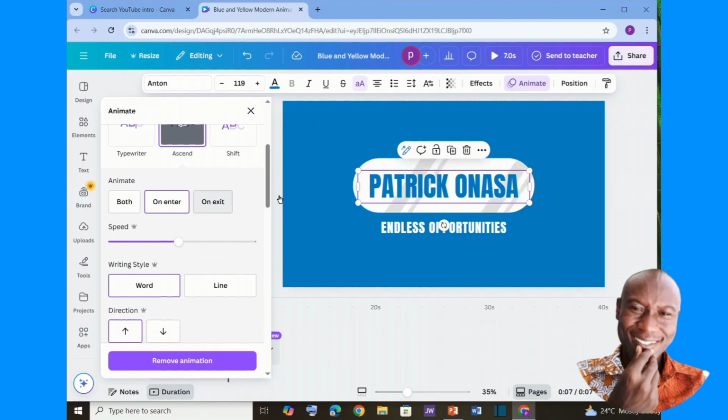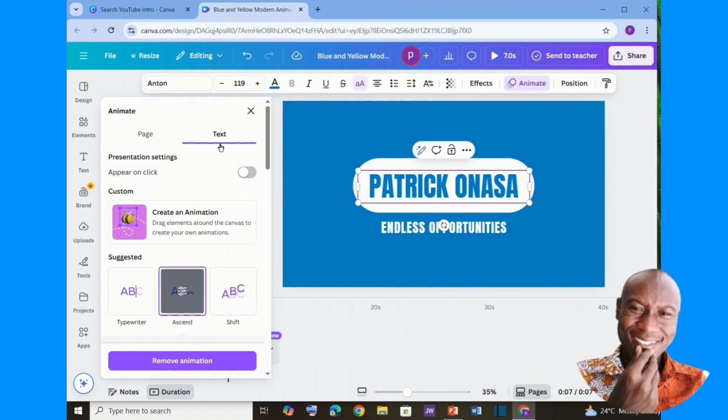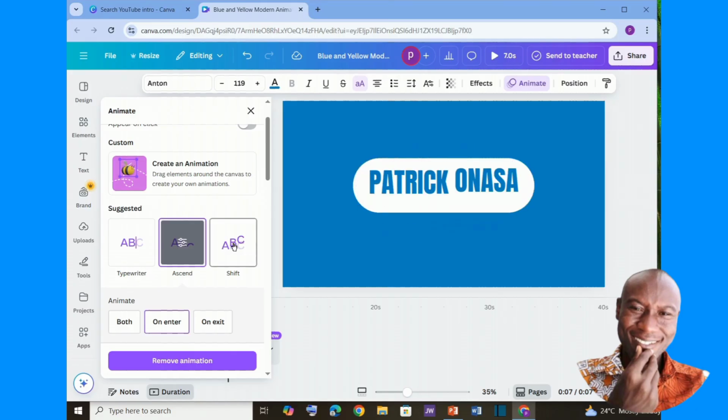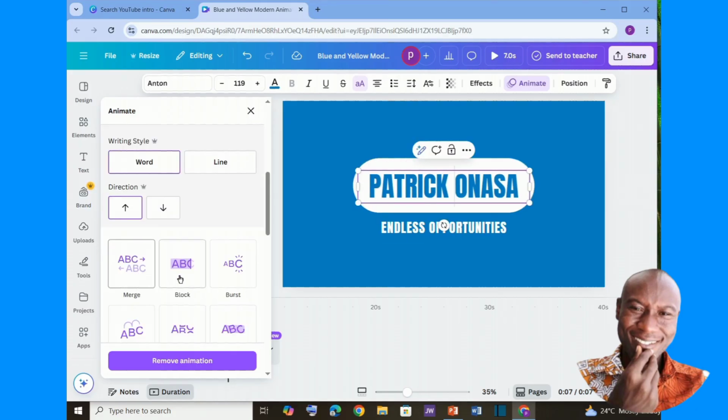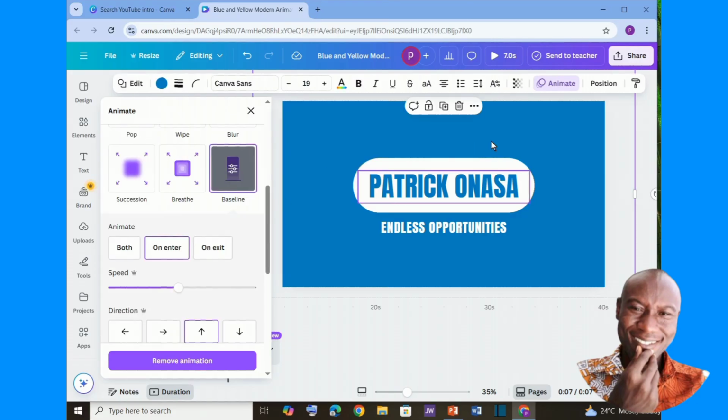But if you are not okay with that, this is the way you go and change it. You just click on the text, then you come to the text tab, then you can choose any animation. You can choose typewriter, shift, mesh, block, and so much more. You can animate the text as a line or as a single word. You can also change the speed by increasing or reducing it. I'm okay with the default setting, so I will just go for it.